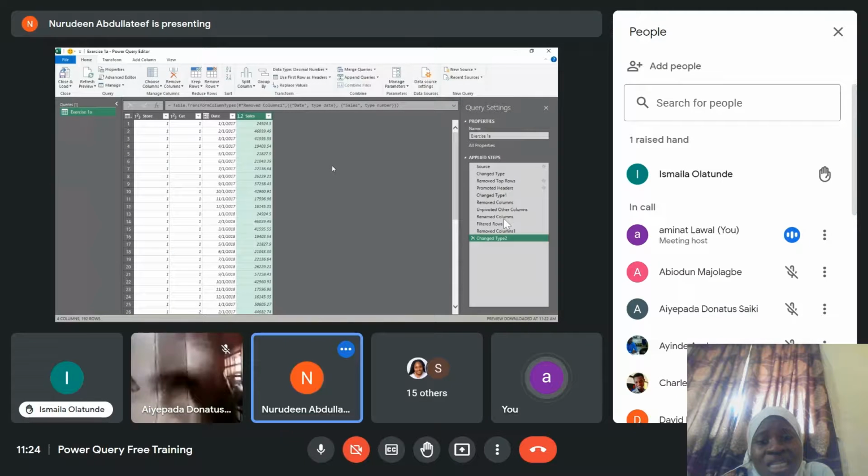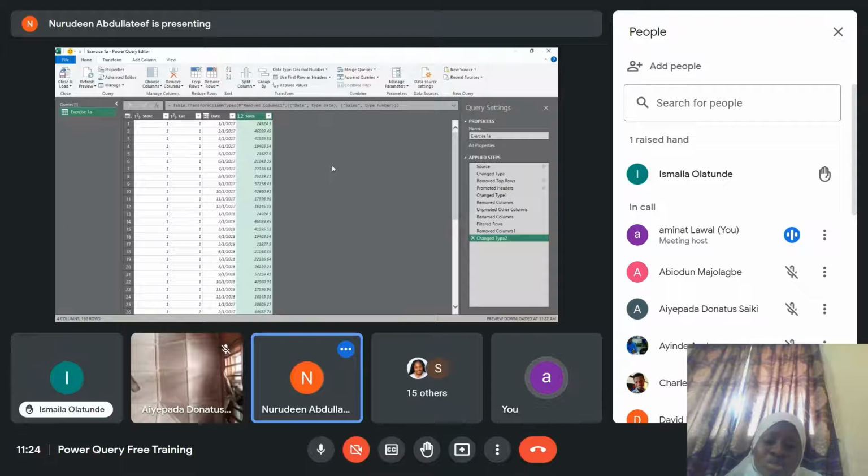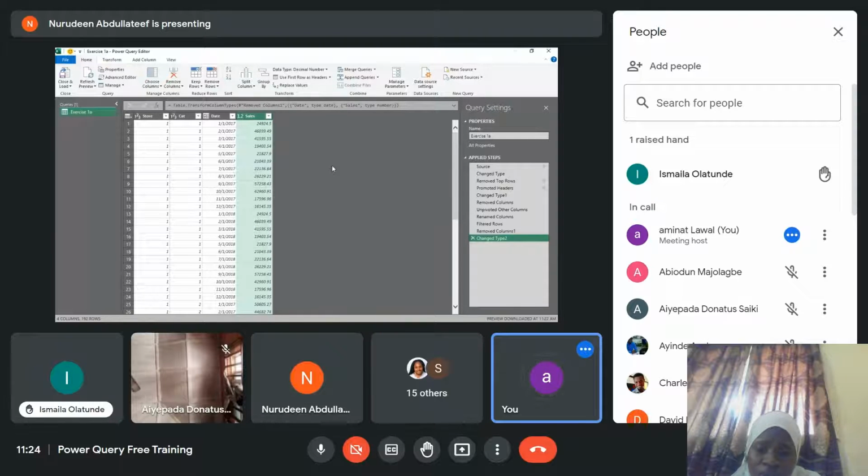So while he's doing that, one of the usefulness of this applied step is that for your query, you can change the source of your query. So I sent something to the group also. Did you have exercise 1A update? So we'll assume that that is our, okay, you don't have it. I'm going to send it to the group now.